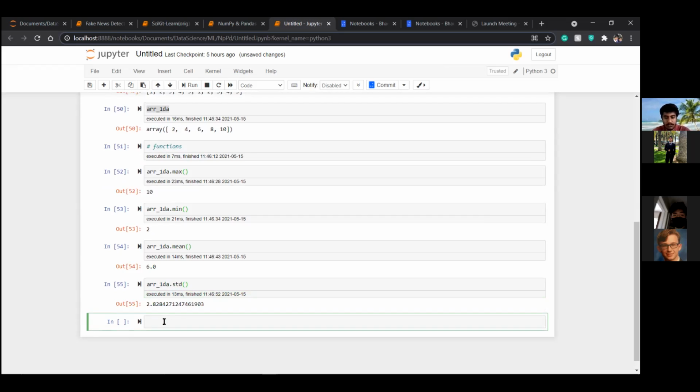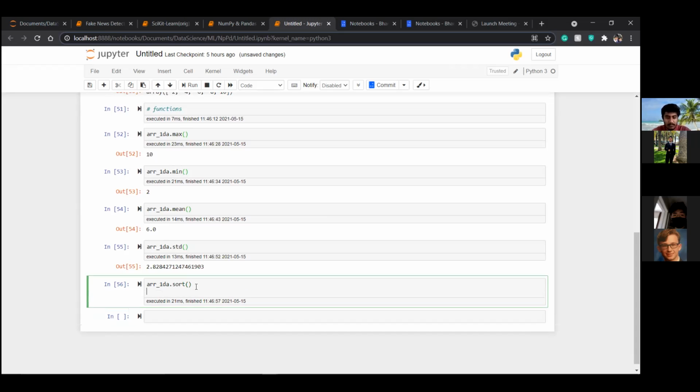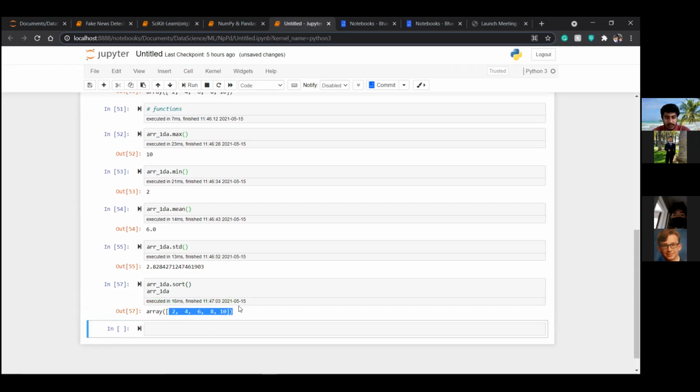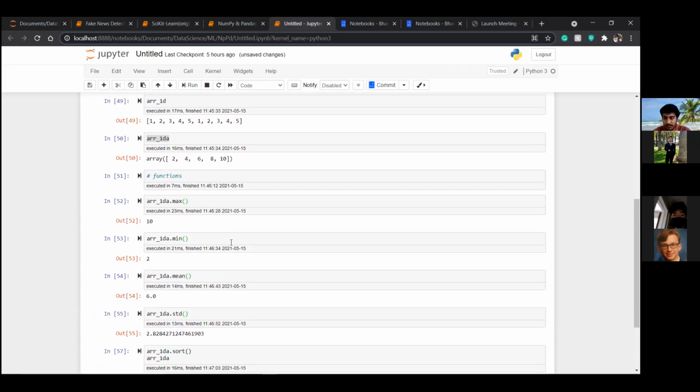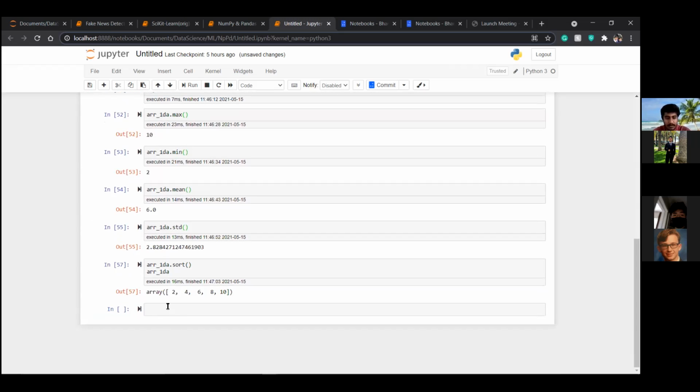We can also return the standard deviation, which is std, and we can also sort. When we output it, it comes in sorted order. What else? We can also find the mean through different axes, which we can use for the multi-dimensional array. If we do dot mean with axis equals 1, this outputs the mean for the rows.